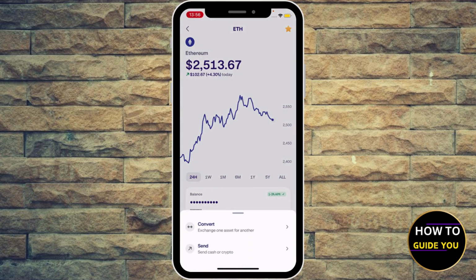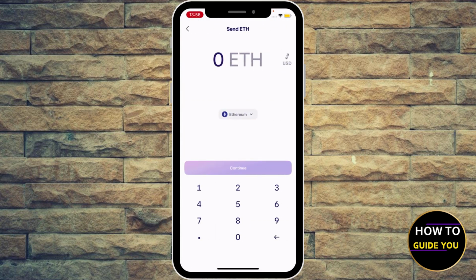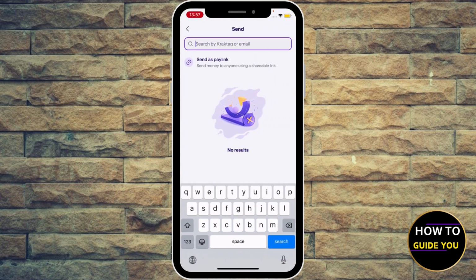And you're gonna see convert, if you want to exchange one asset to another, or send right here by clicking send, okay? And you're gonna enter the amount of ETH that you want to send. Let's have an example, or let me switch it to USD, let's say $1, right? So I'm gonna click the purple button right here to continue, and then select the Krak tag or email if you want to send that amount to someone else inside Kraken.